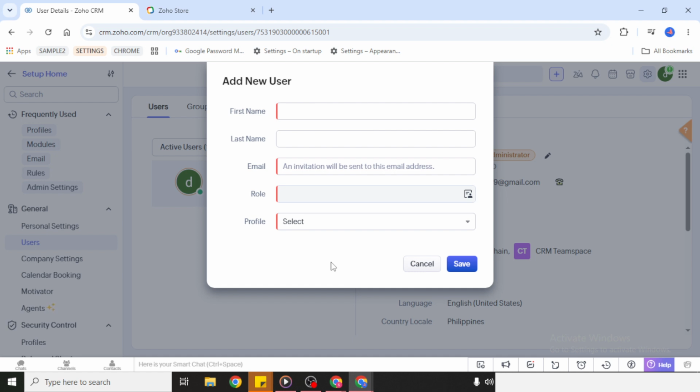And that's it. That's how to create users in Zoho CRM. If you're adding multiple team members, just repeat the same process for each one, and make sure each profile is set up accurately from the start.